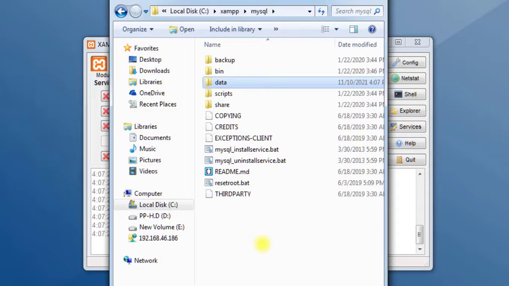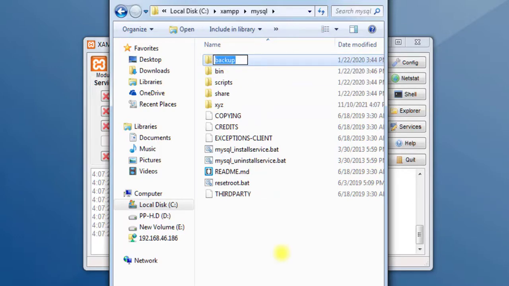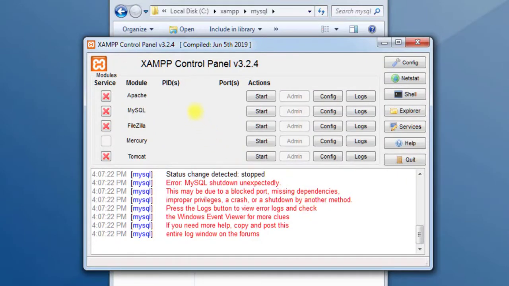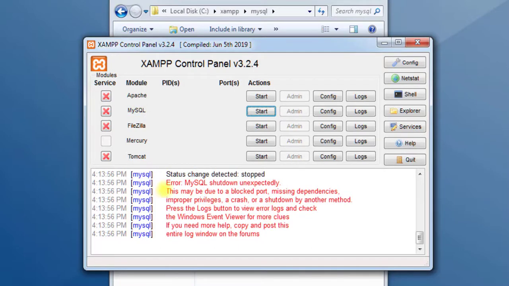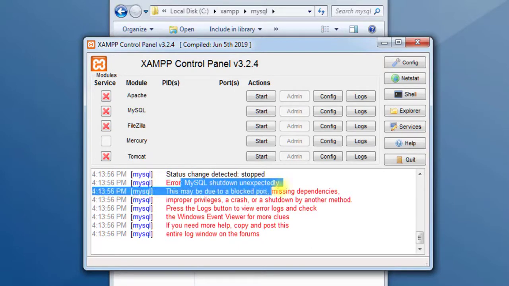To do that, instead of deleting the data folder, we're going to rename it to another name like XYZ. And now we're going to rename the backup folder to data. Now MySQL will use the backup files. Once we have done that, let's start MySQL. If we just click on that, you can see we still have the error: MySQL shutdown unexpectedly.